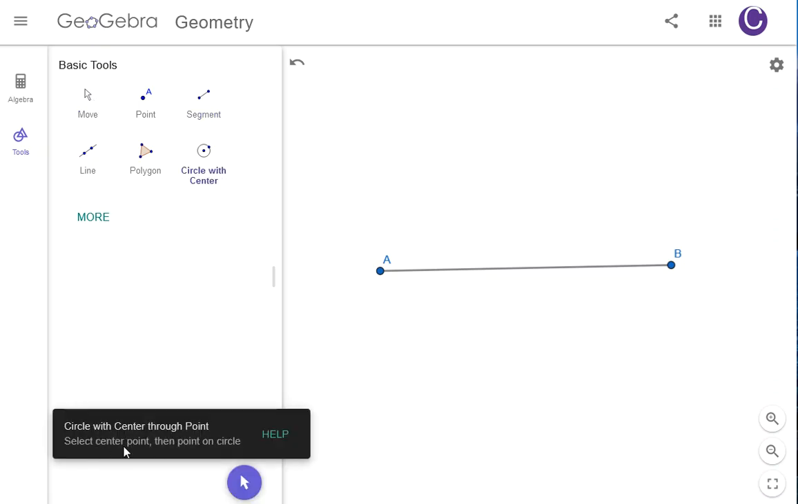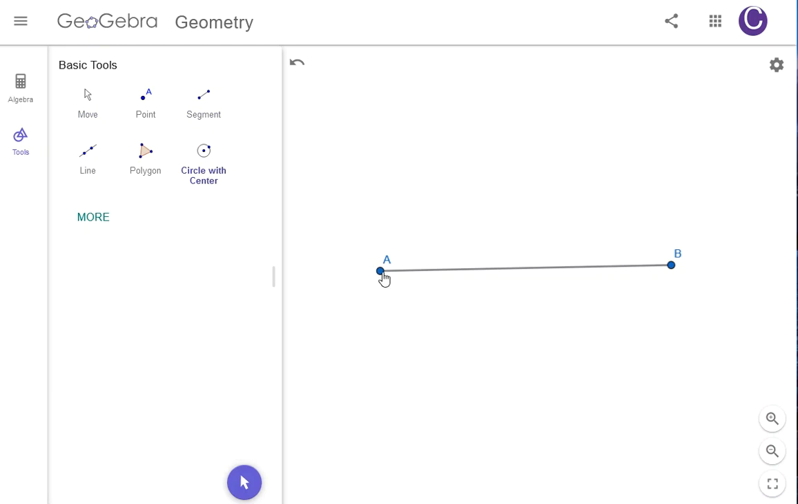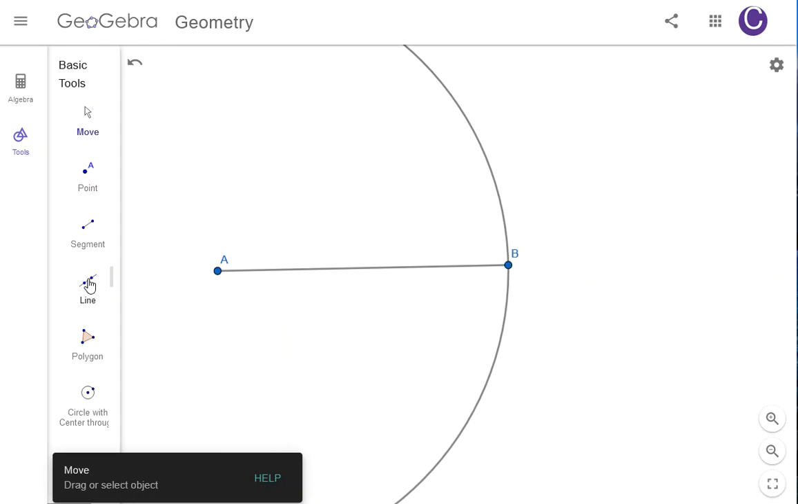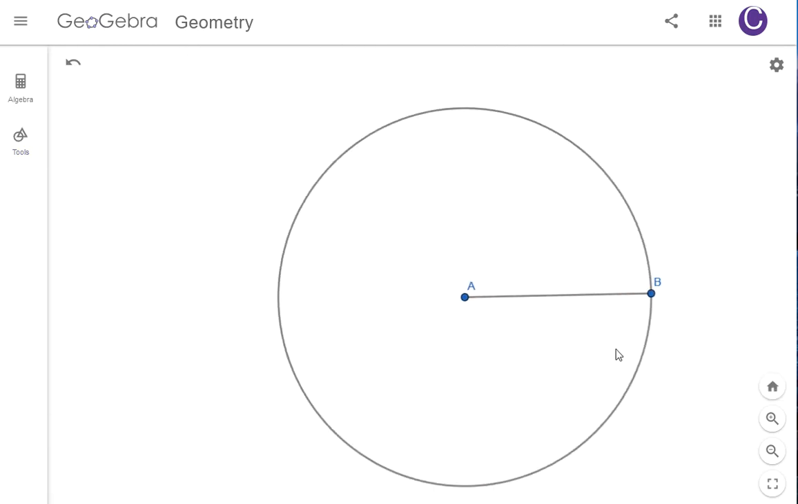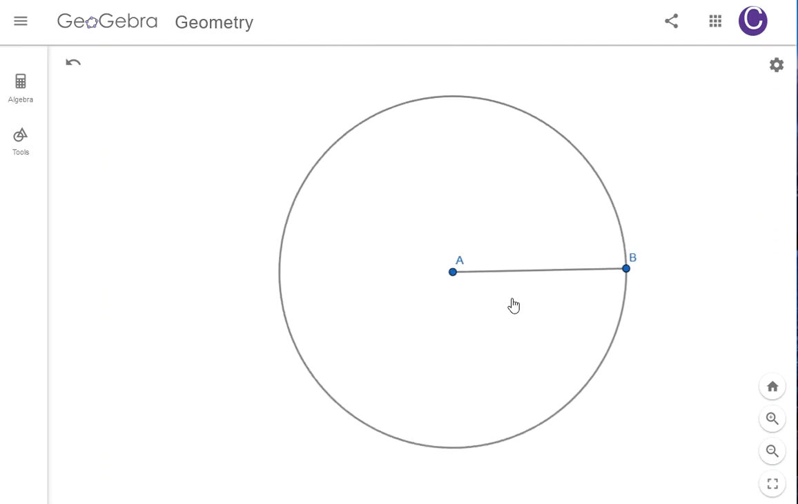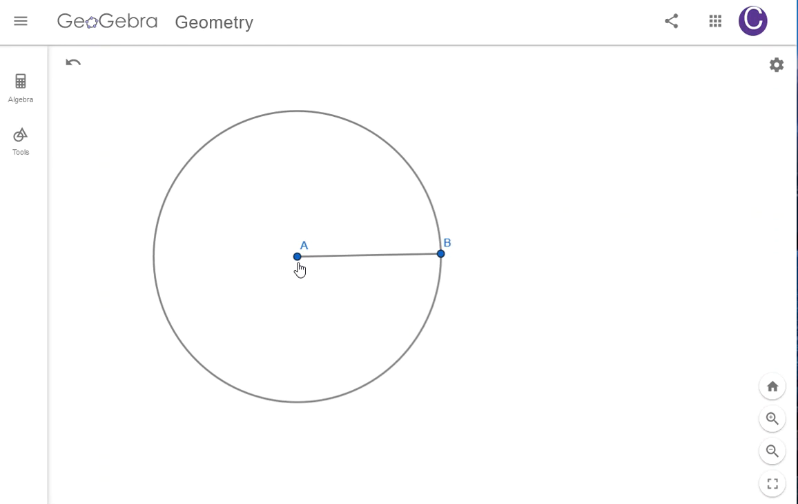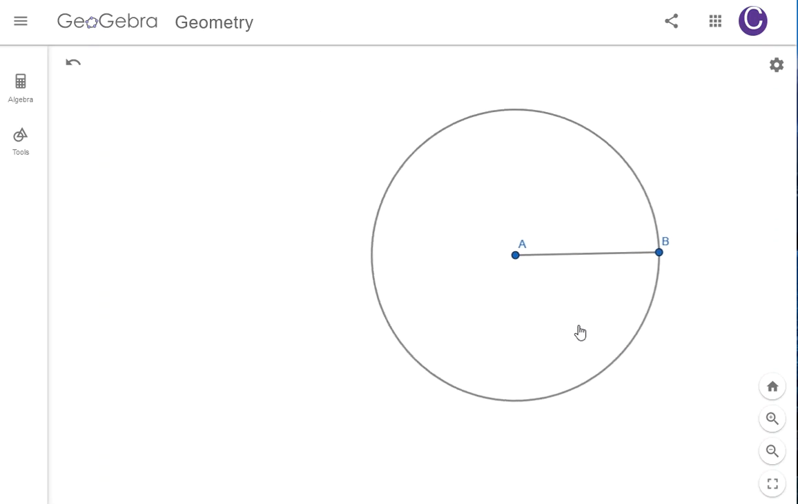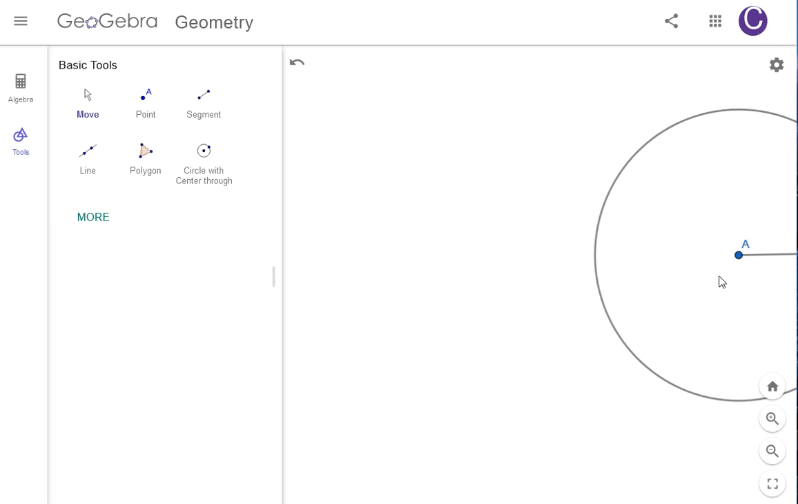So we're supposed to select a center point, then a point on the circle. So let's say I want A to be my center and B to be a point on the circle. Okay, I'm going to hit move again, and I can actually minimize this even. So now I see that I had that segment, which was my radius. Now let's say I wanted to make another circle that had radius AB, and it was over here. Okay, so now let's go tools. That'll pull that toolbar out again.